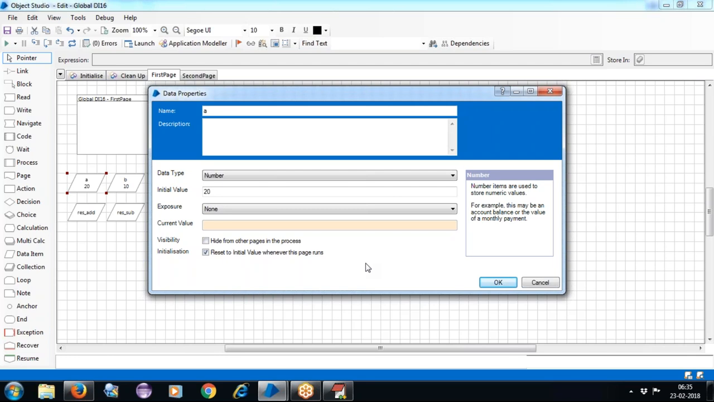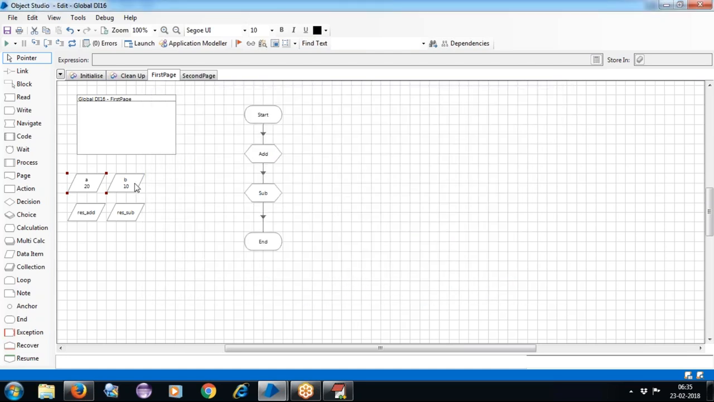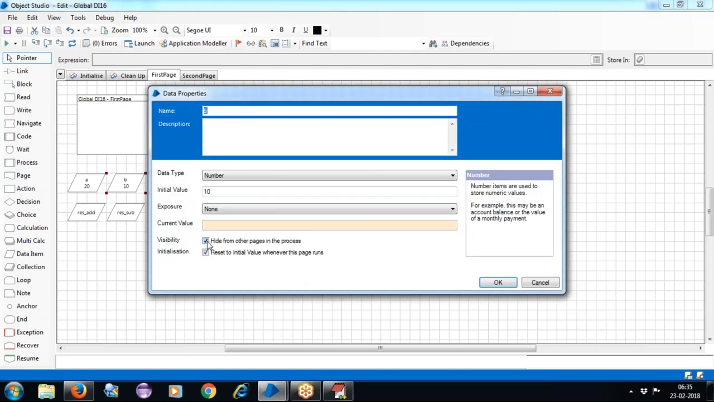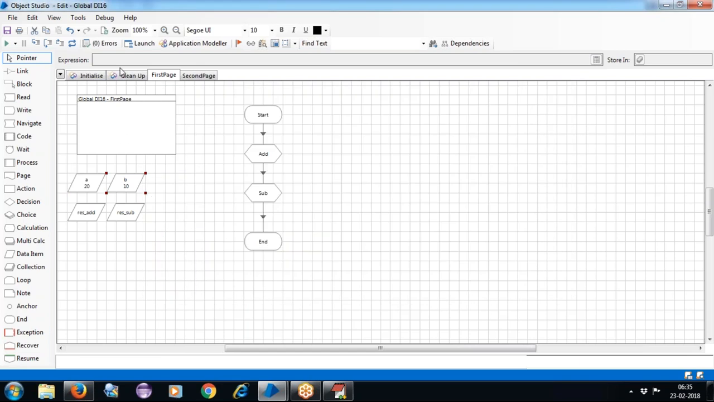Once you are done with the uncheck, we can click on OK, and then it will be considered a global data item. Let me do this: uncheck, click on OK. So now it has become a global data item here.